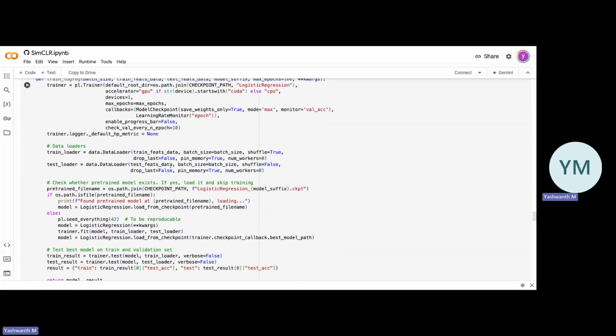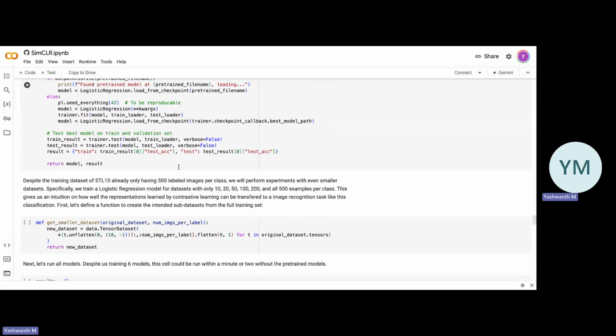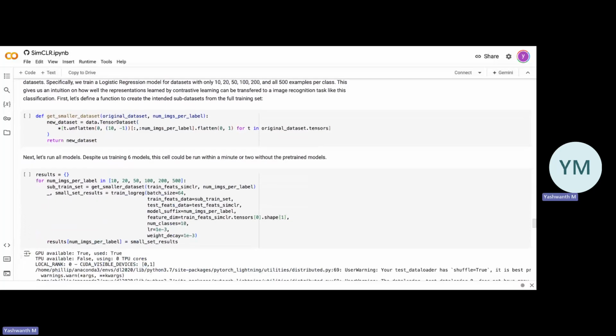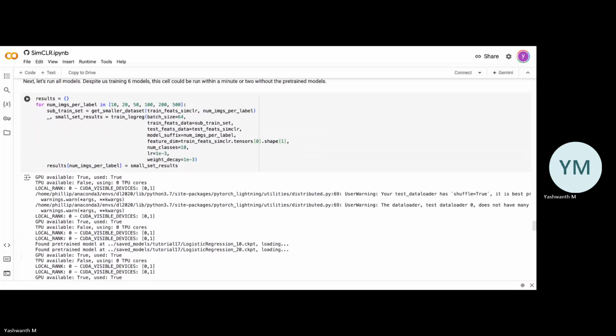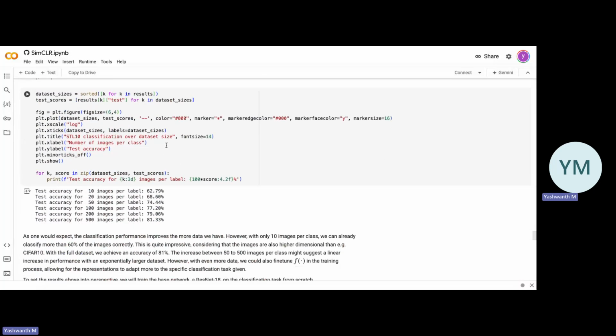So this is the code for training the logistic regression. And finally, we see the test accuracy when we only have 10 images per label, and we keep increasing the amount of labeled data in fine-tuning of the downstream task. And we see the accuracy on the test set is increasing.